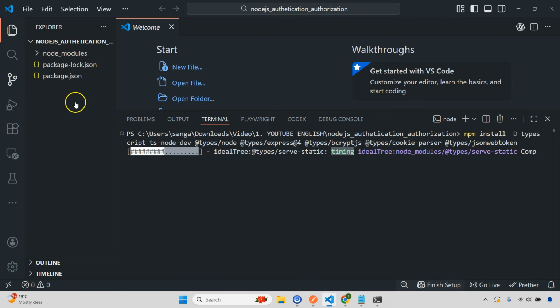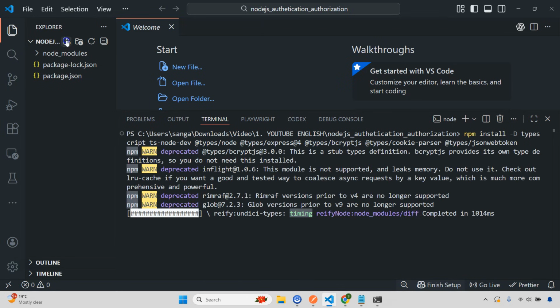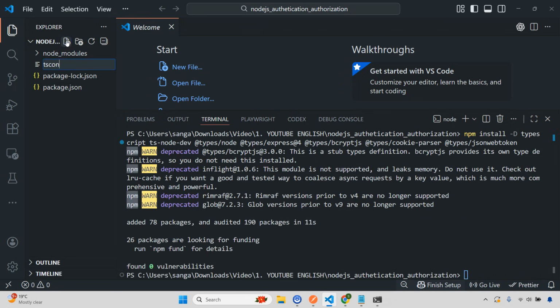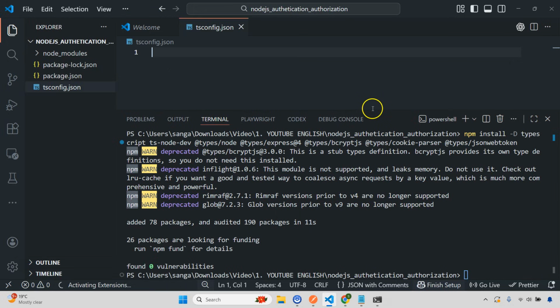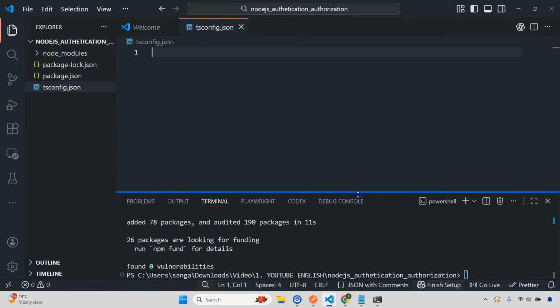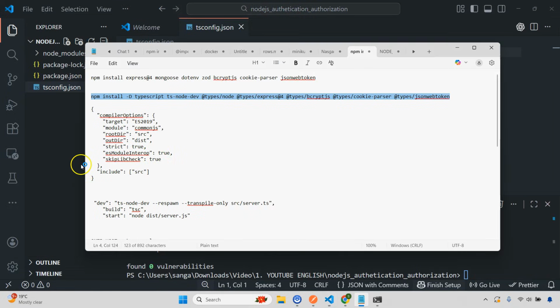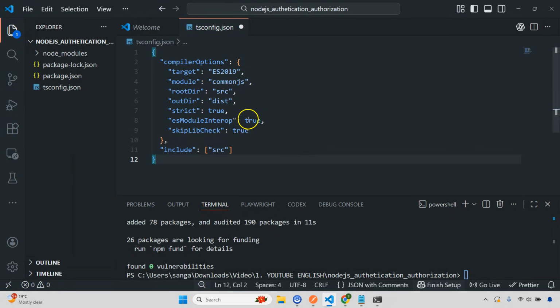Alright, in the meantime we also need to create a tsconfig, right? So I'm just going to create a tsconfig.json. Now here I already have created the tsconfig, so I'm just going to copy all of this, and we are going to paste it here.